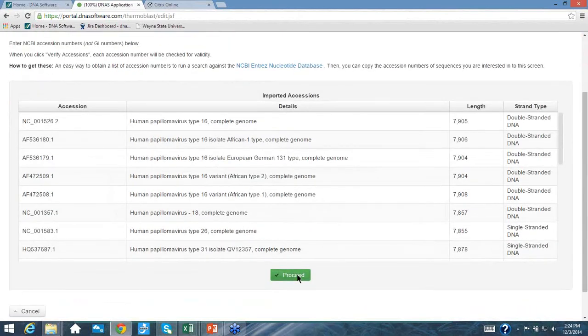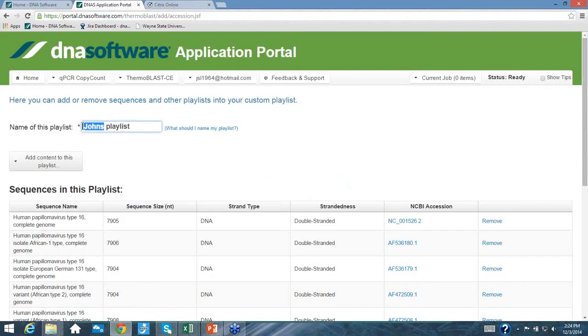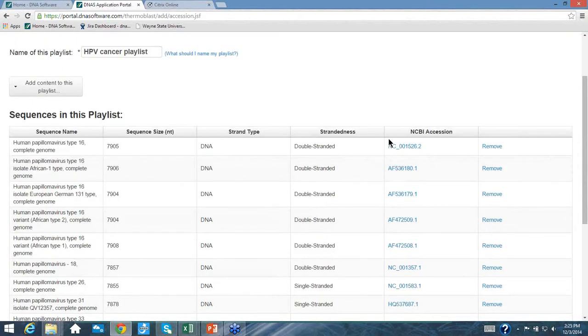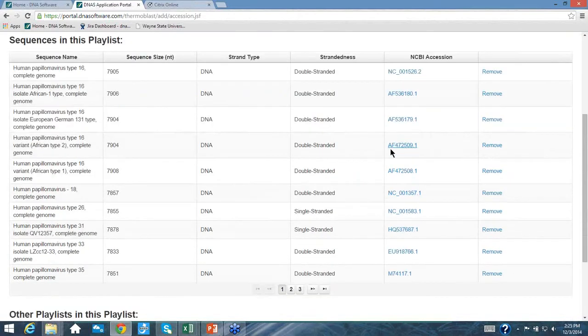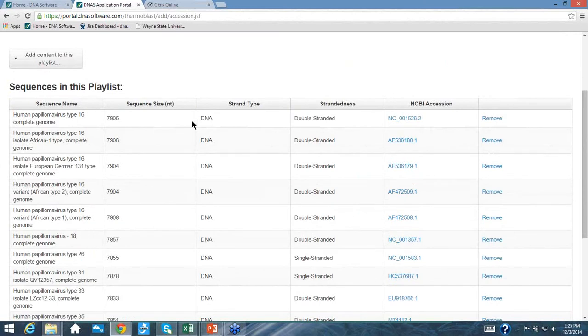And there's a couple of buttons that you have to click through to process those. All right, so maybe I should have given this a better name, like HPV cancer. That might be a better name for this playlist. All right, so it shows you the playlist that it found. So there's human papillomaviruses type 16, type 18, type 33. Those are the really important ones that are cancer causing.